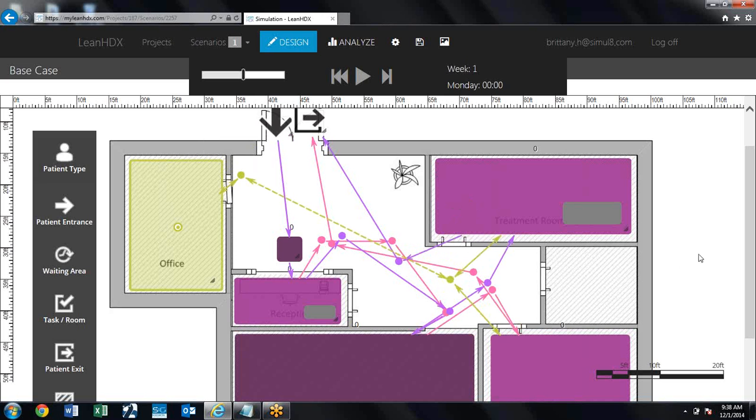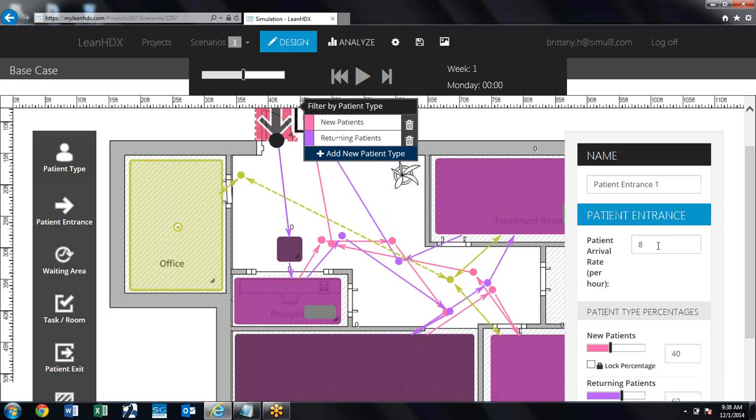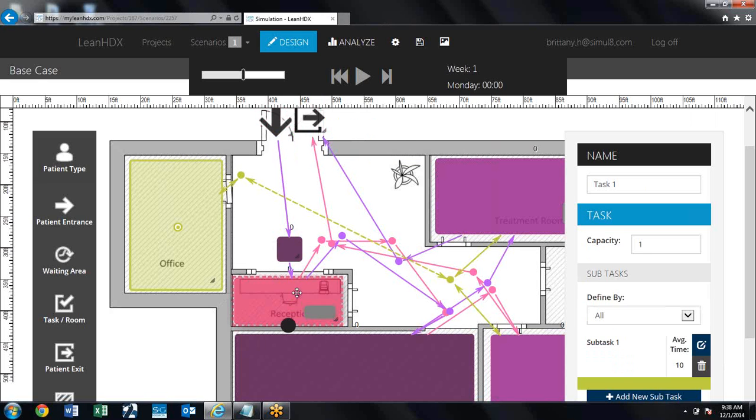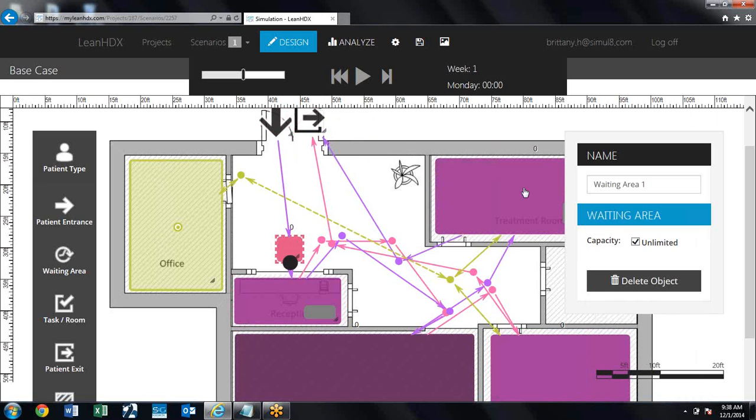Once I have the basic layout and flow set up, I want to go back through each part of the process and add some additional details about who does what and how long it takes in order to make this flow realistic. I've already set up my patient entrance, so we know that we have 8 patients arriving and what mix they are. Then they enter this kind of waiting spot before reception. So let's actually go ahead and name this waiting for reception so that we know what it is when we get to our results.